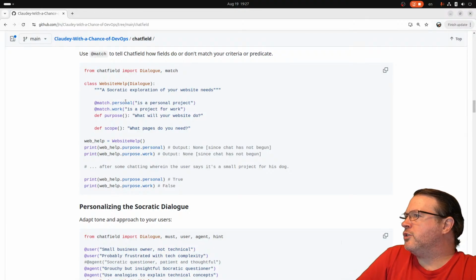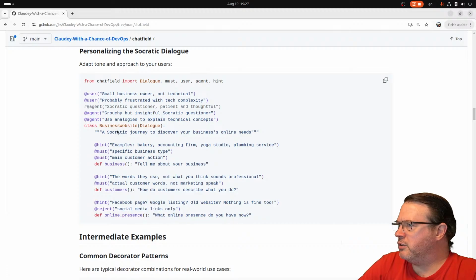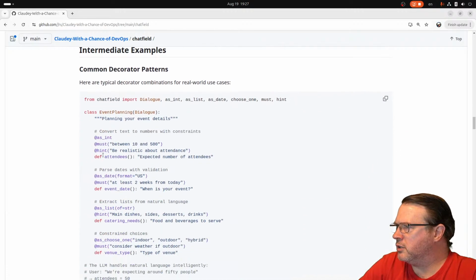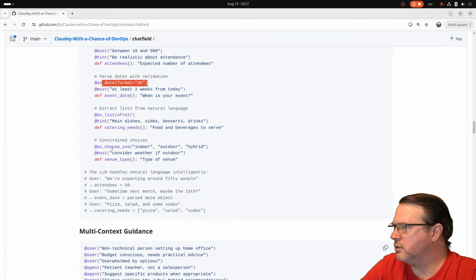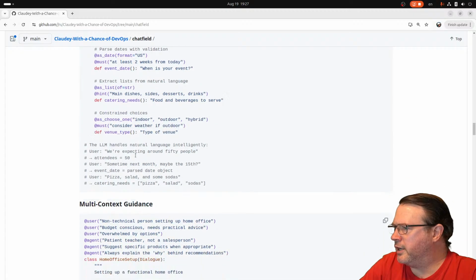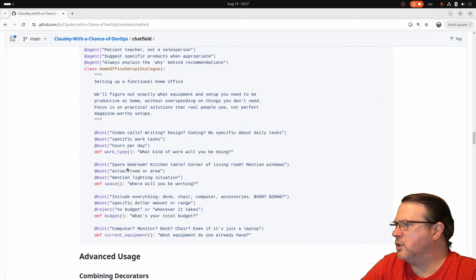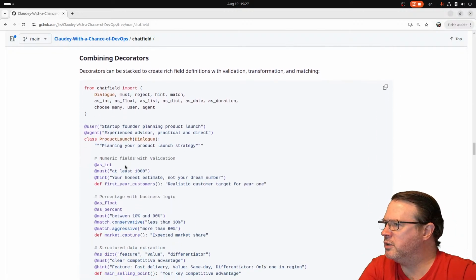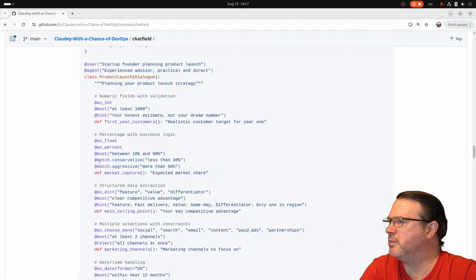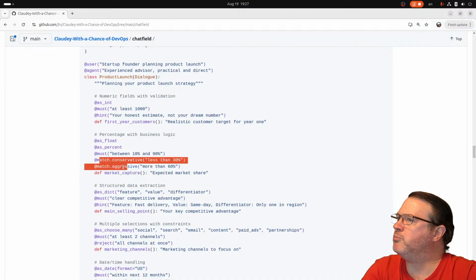Okay, cool. So this at match stuff, was there anything else? Must, right? As int, as list is done, as date format, that's cool. As choose one. Right, as choose one is awesome. So yeah, it was just this at match stuff, advanced usage, hint, must, at match dot conservative, at match dot aggressive. This is all kind of like Boolean. So we could do dot as bool dot conservative.